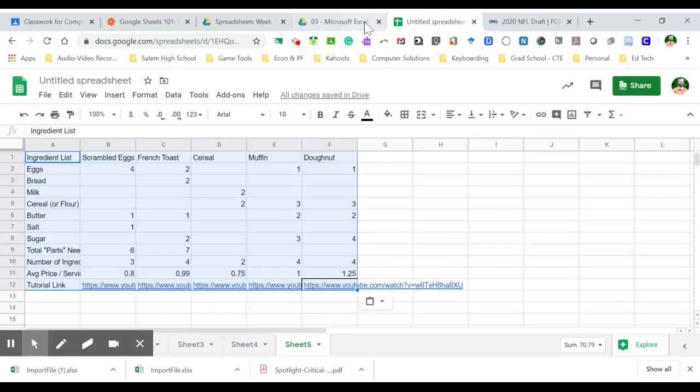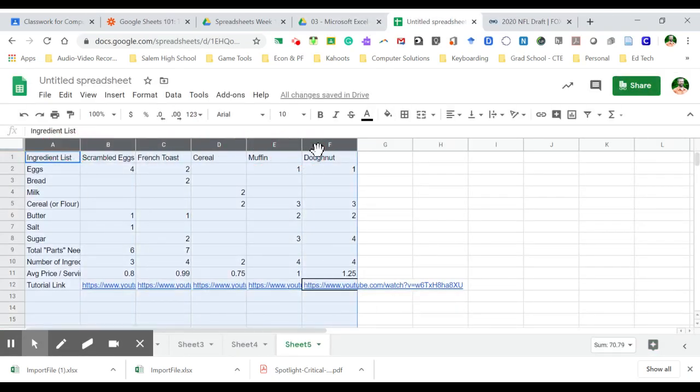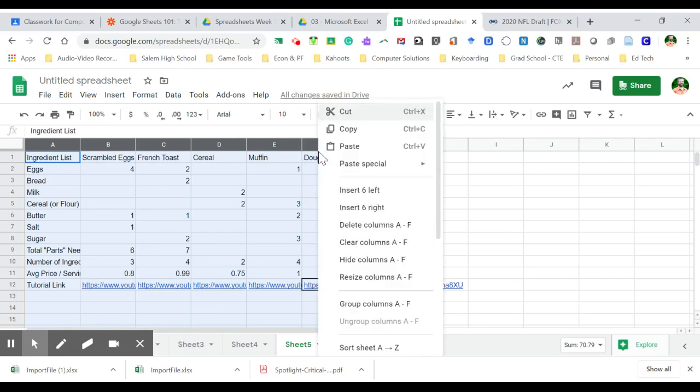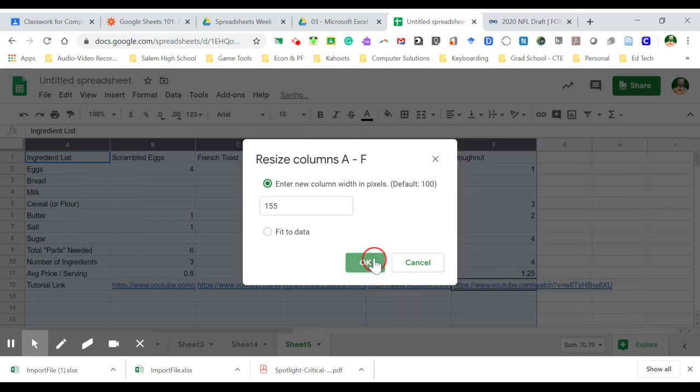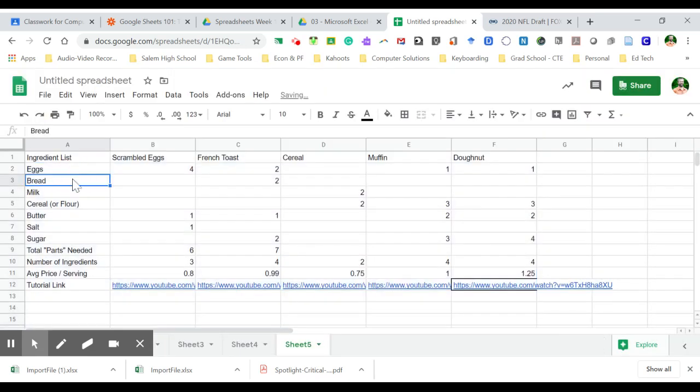And that's okay. So what I want to do to fix that is I'm going to highlight all of my columns here. I'm going to right click them. I'm going to go to resize columns. Now the column size that looked about right to me on this was 155. And you can play around with these numbers to see kind of how it looks for you, but I'm going to shift mine to 155.